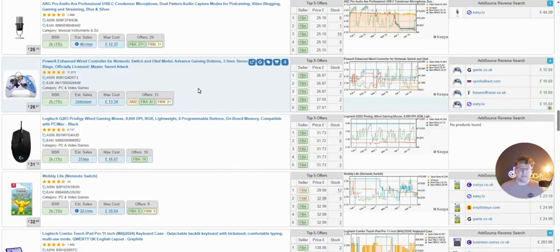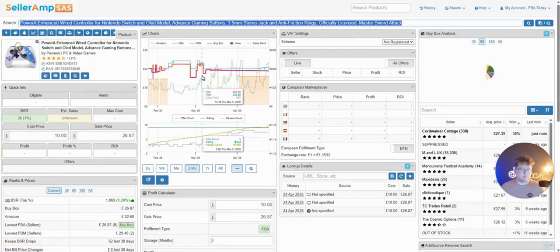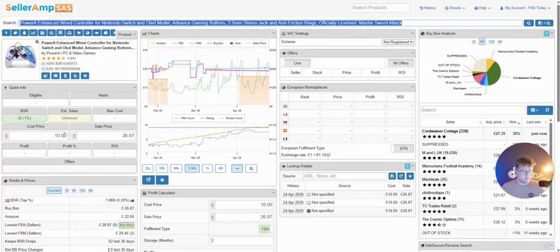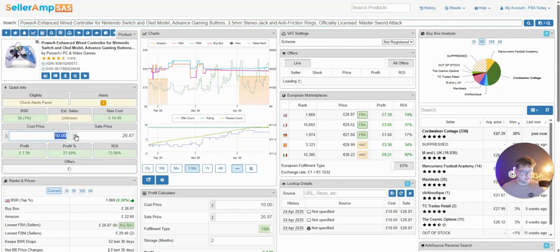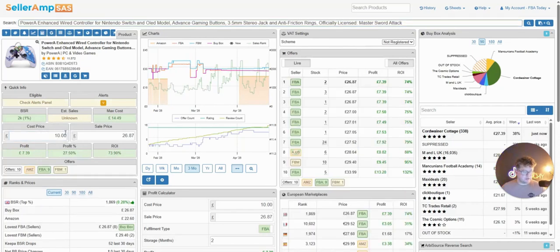If you wanted to analyze this product, we can go to the products link by pressing the title. We can be putting this max cost price in, and as you can see, this product is £7 profit. It is estimated sales which are unknown, but that is because of the category it's in. It's in PC games and video games. And you do your analysing of this product.